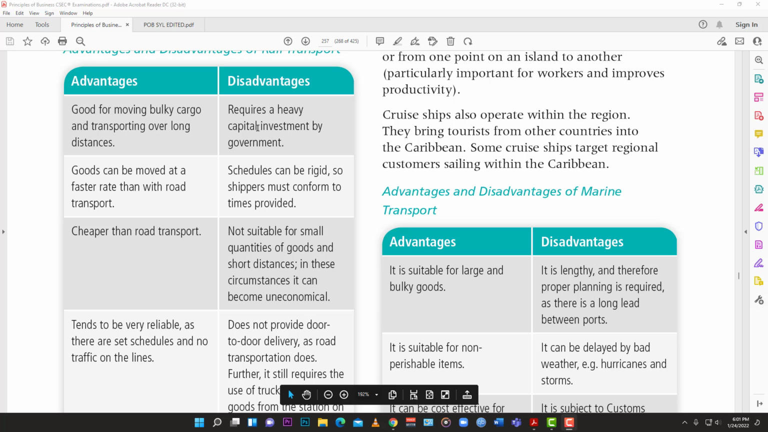But disadvantages again: they require a heavy capital investment by government. Like I said, if you want to start a rail system today, you have to install lines, you have to buy the engines, etc. It is not suitable for small quantities of goods and short distances. In these circumstances, it can be uneconomical, meaning it might cost you more to use the train to deliver just small things over a short span than another mode of transport.